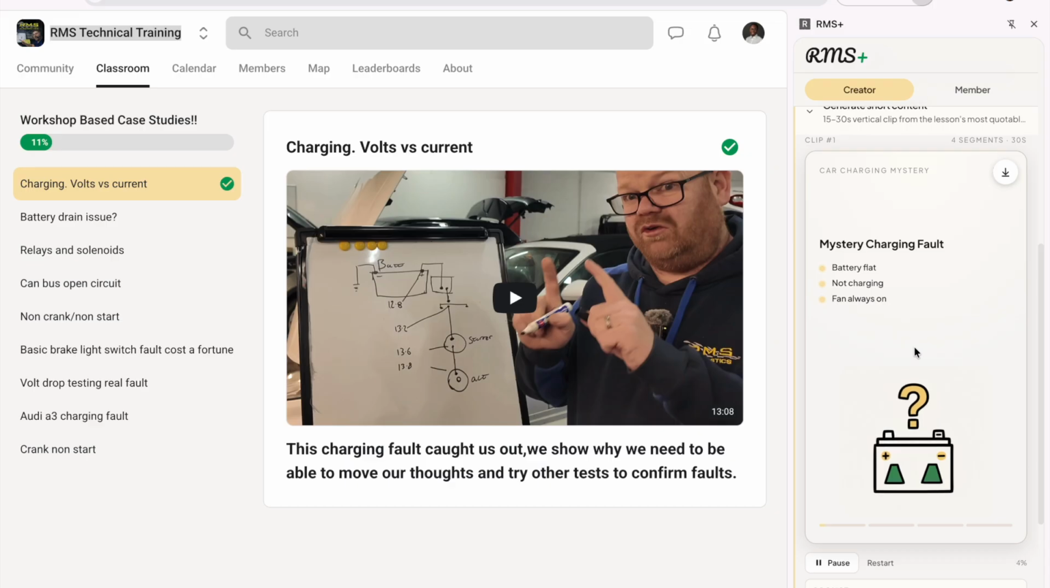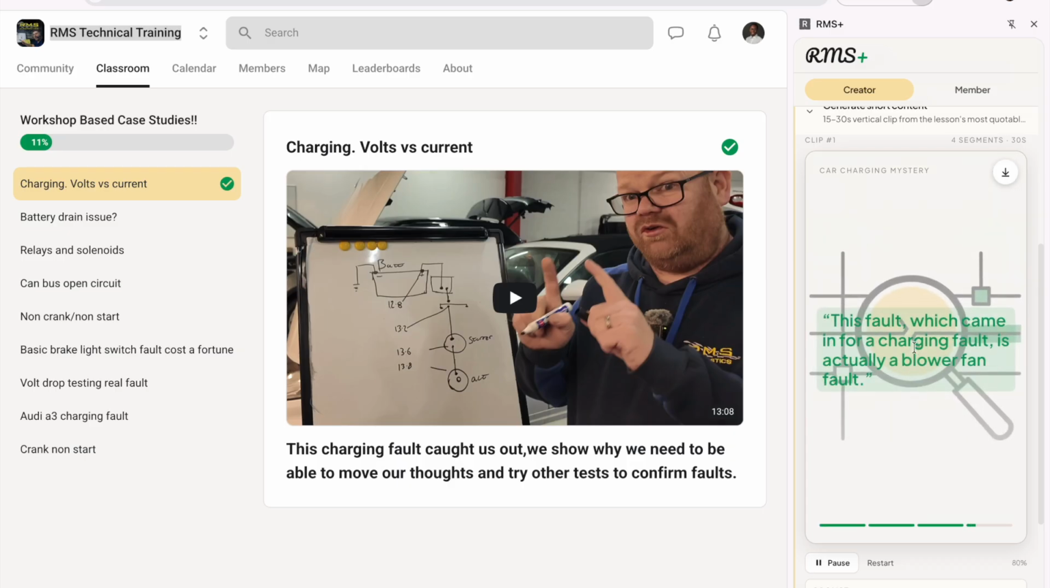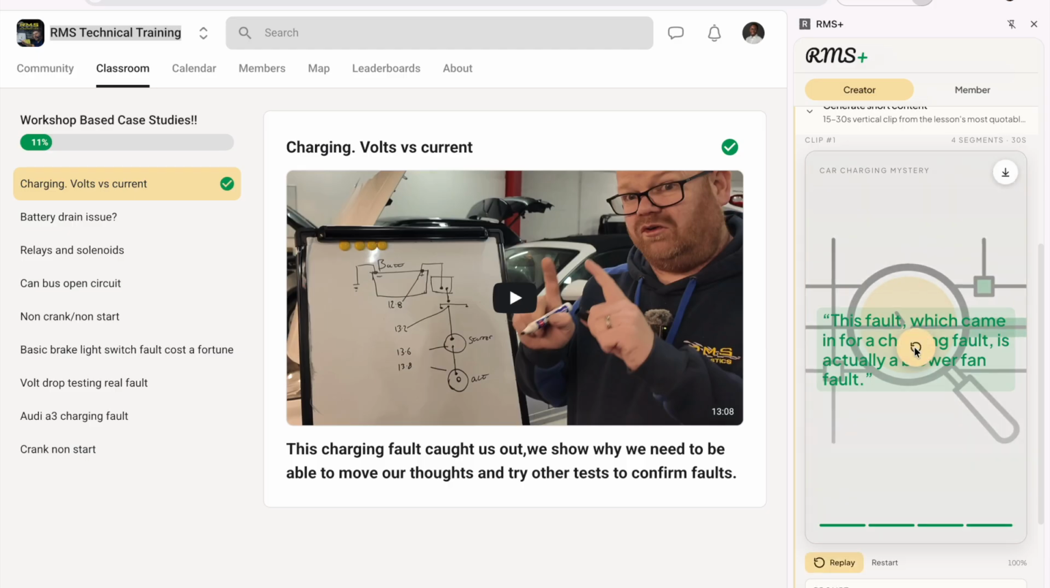A car with a flat battery and a constant charging issue led to an unexpected diagnosis beyond simple voltage drops. Despite the alternator delivering 90 amps, a constantly running fan consumed 50 amps, leaving almost no power for battery charging. Disconnecting the faulty fan reduced the system's current draw significantly, finally allowing the battery to receive a proper charge. Ultimately, the mechanics discovered a surprising truth. This fault, which came in for a charging fault, is actually a blower fan fault.